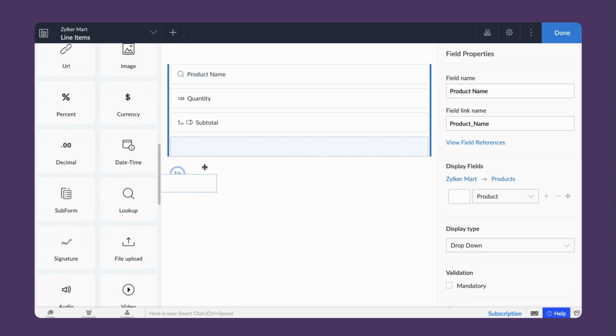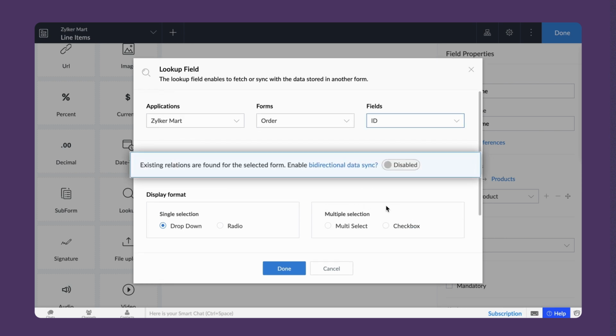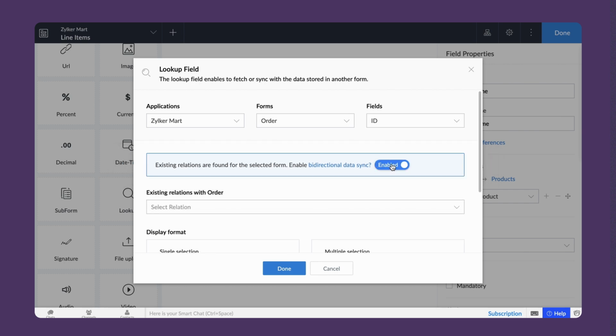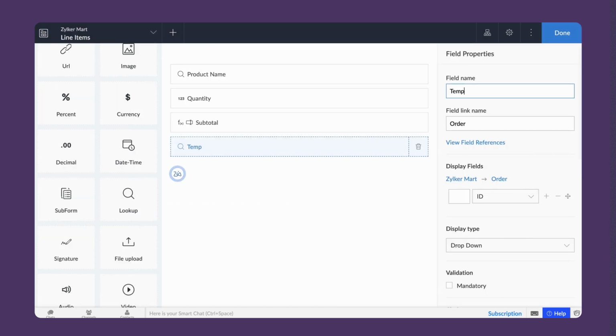Drag and drop the lookup field from the Advanced Field section. Choose the order form and choose the ID field. The option to enable the bidirectional data sync will be displayed, as a relationship already exists to the order form. Enable and select the existing relation where the line items form acts as the items subform within the order form, and click Done. Give it a name and click Done.